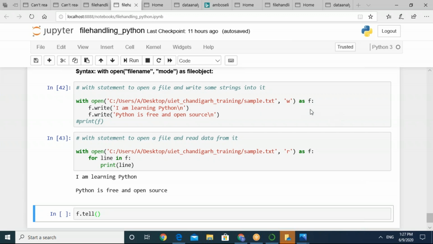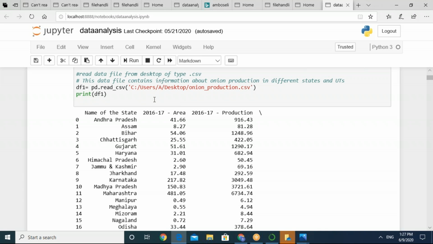Okay, now one more example we are going to cover, that is related to reading an Excel file. So I am taking you to that particular file. I have one file with me, that is onion_production.csv. For this purpose, I am taking data frames. We are not going to cover it in detail as it is scheduled for your other session. We will just take an example, one or two, in order to understand how you can work with a CSV file or Excel file.